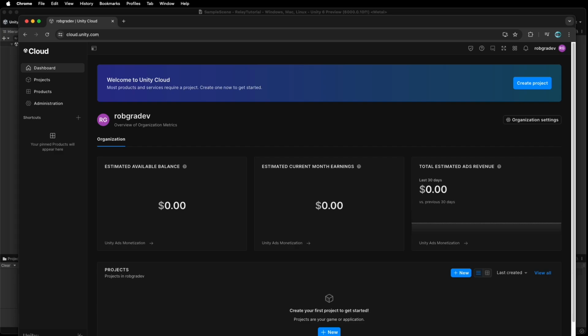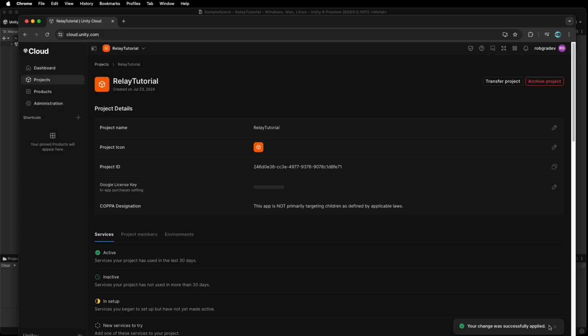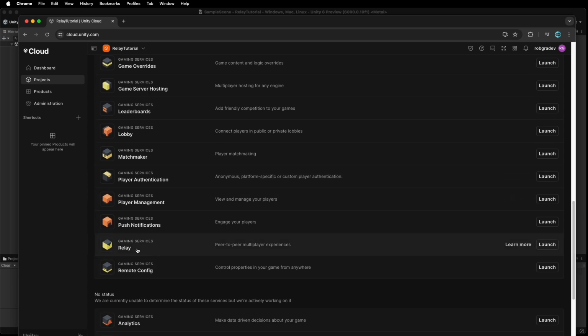If you want other people to join your multiplayer game without using your IP or setting up port forwarding, you can use the Unity Relay service. Sign into cloud.unity.com, click Create Project, and give it a name. Scroll down through the services until you find Relay and click Launch. This will launch the Relay service for you and take you to a step-by-step guide on how to connect your Unity project.